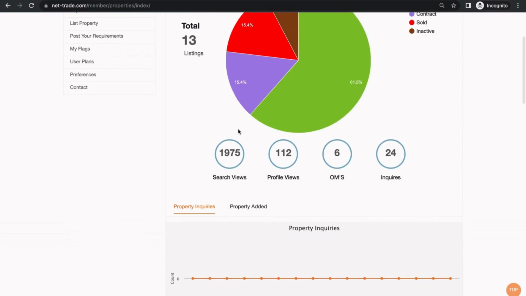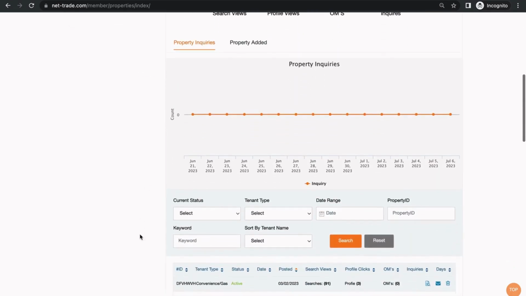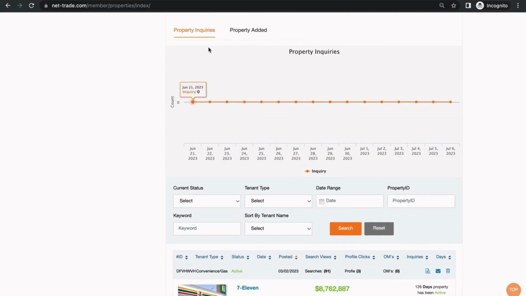This is a summary of how many search views total for the entire collection of listings, number of profile views, number of OMs that have been downloaded, and also the number of inquiries for the entire total listings. We also have the number of property inquiries. This will change as the dates change, and the same thing with the properties added.